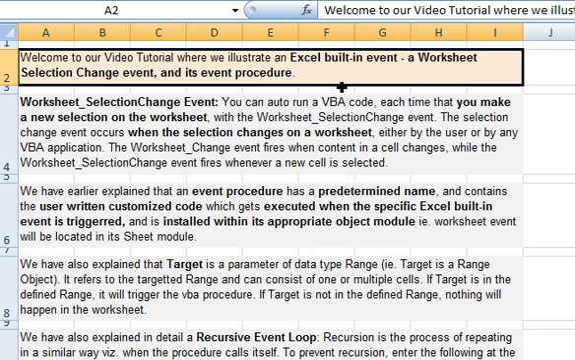Welcome to our video tutorial where we illustrate an Excel built-in event, the worksheet selection change event and its event procedure. We start with explaining the selection change event and some of its concepts. Then we will illustrate the VBA procedure.